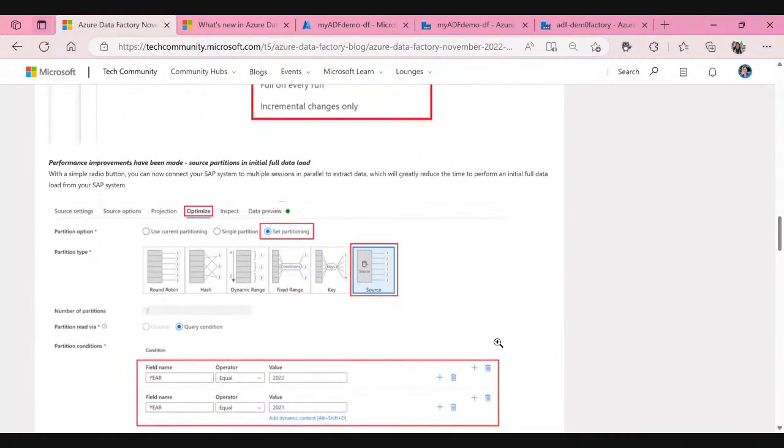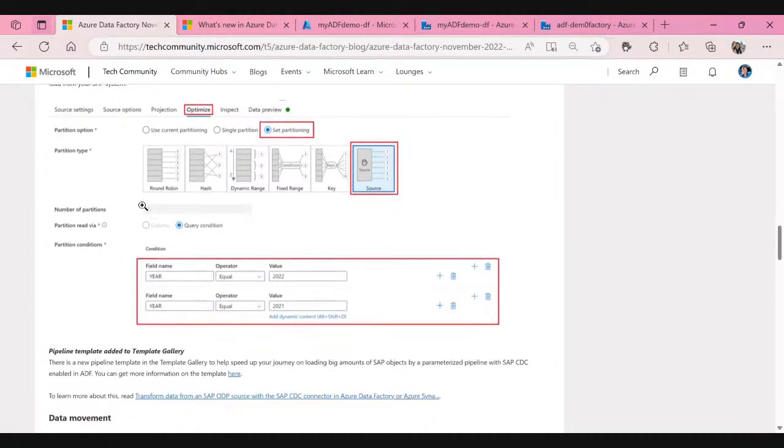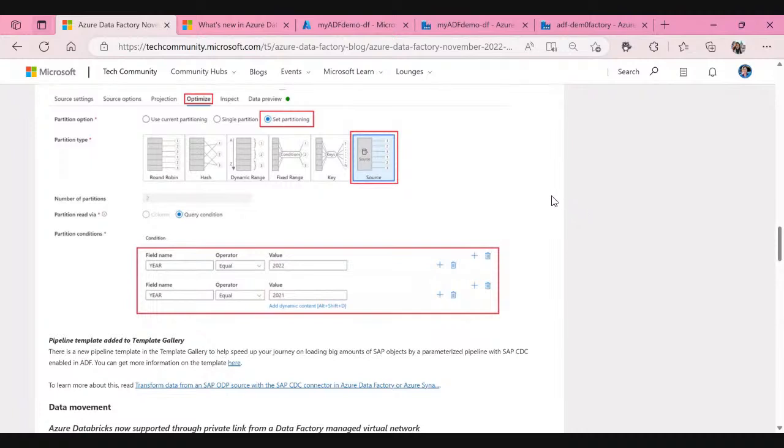There have also been performance updates. Now you have an extra option to set your partitioning, and you can connect to your SAP system in multiple sessions through parallel extracting data. If you go to optimize and you decide to choose your own partitioning, you can choose from these partitioning types, and you can set the conditions for yourself.